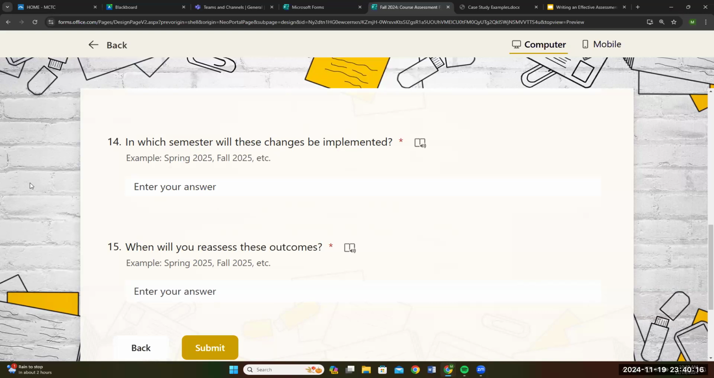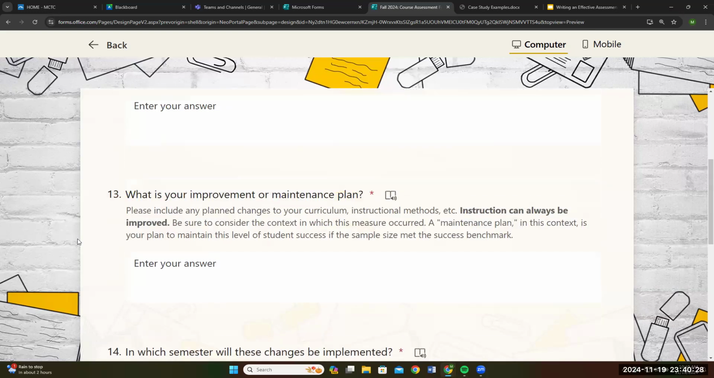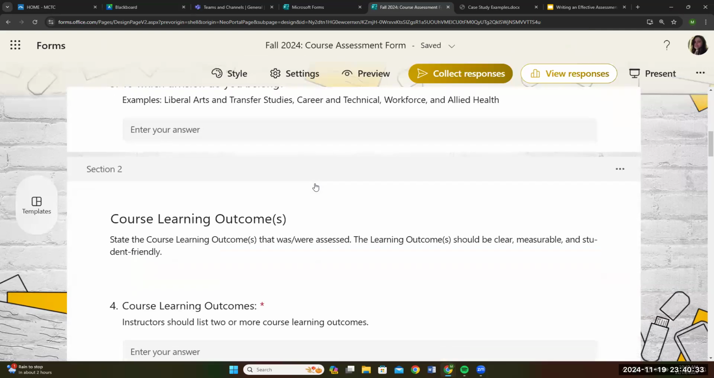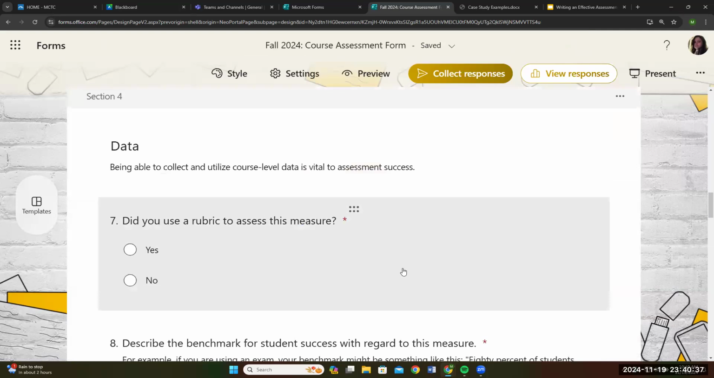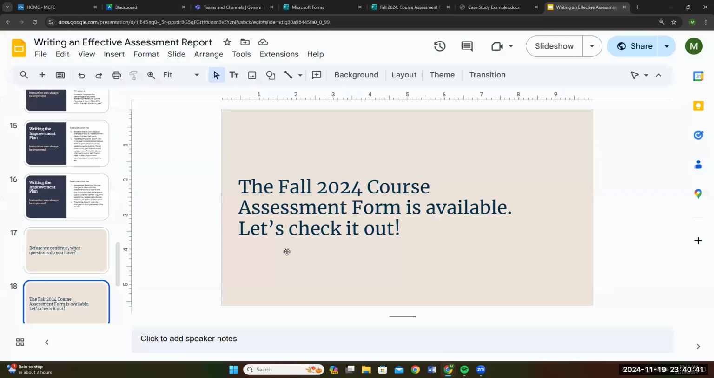Or if it's a spring class, we're assessing it in the spring. It's offered again in the spring. I'm going to implement those changes next spring. I'm going to assess it that spring as well to kind of give us an idea of where this is going. So ultimately, our course assessment form is really just the version of the form that you've seen before with some tweaks and changes, especially in our data section, to make sure that you've got the information that you need to really make this thing stick.